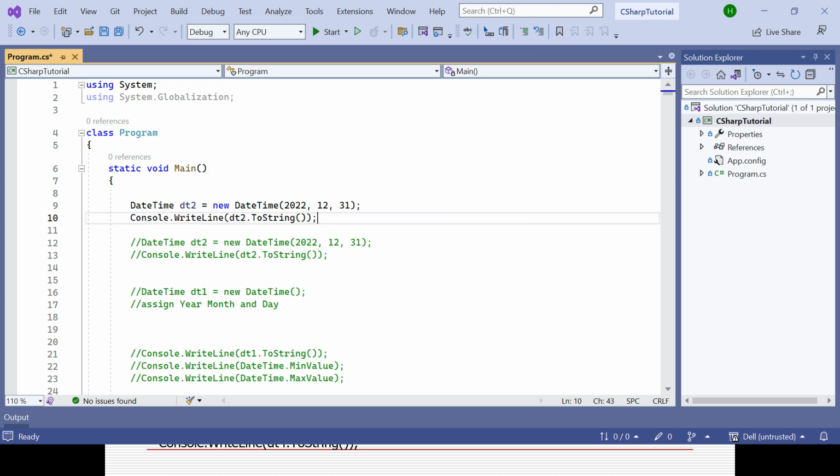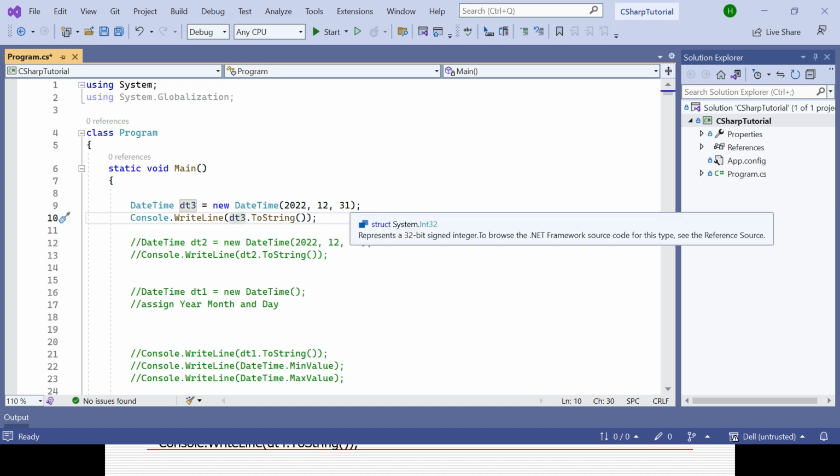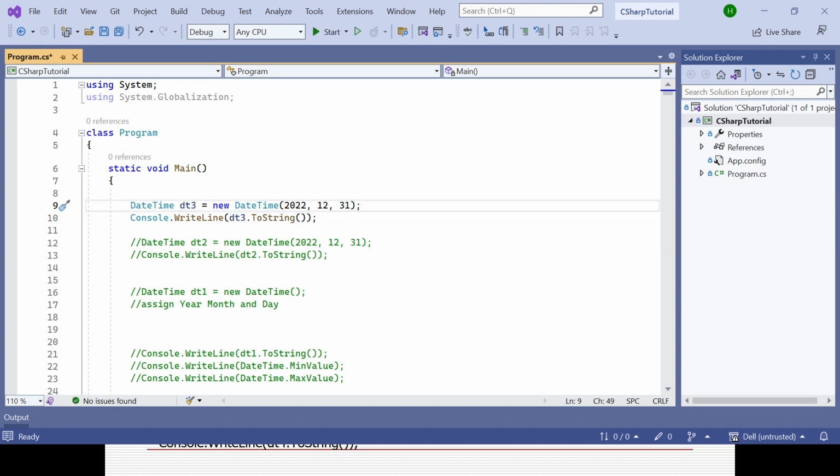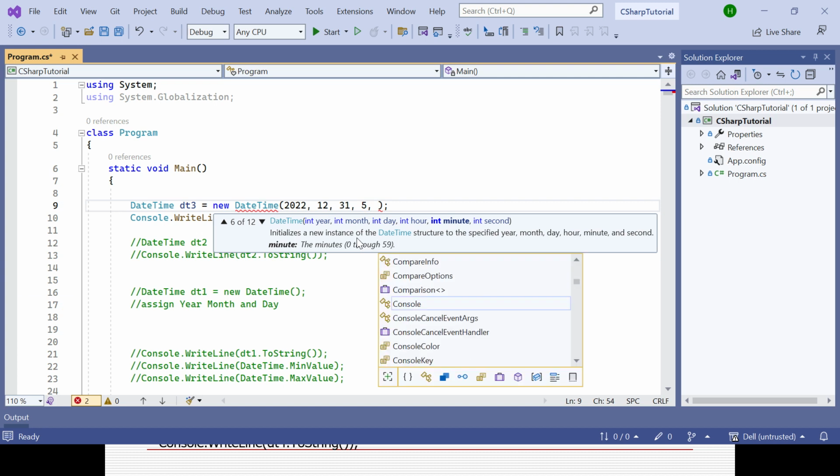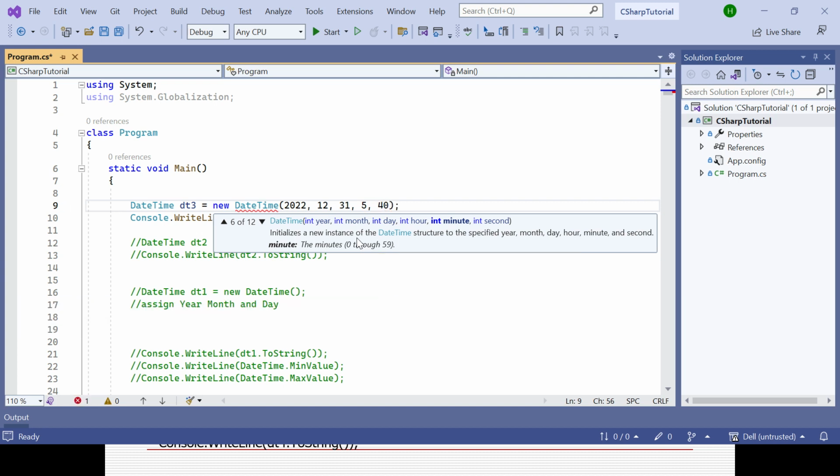Okay, so I'll be creating a new variable called d3 dt3, and I can print it out here along with year, month, day. I want to deal with hour, minute, second as well, right? So I can give, say, hour will be like 5, then you can give 40 minutes and second as 55, like that.